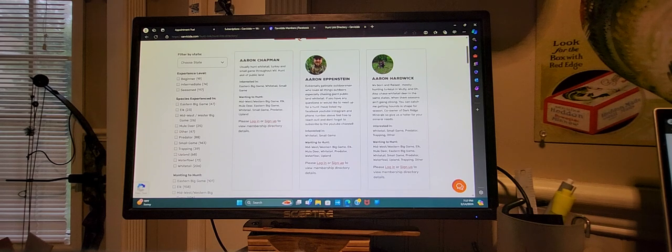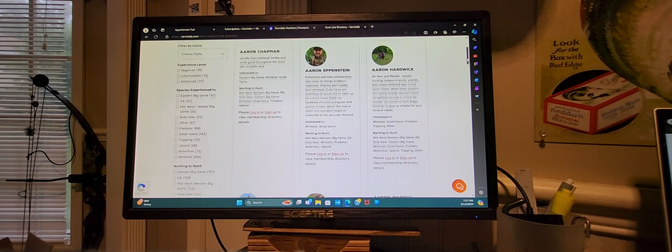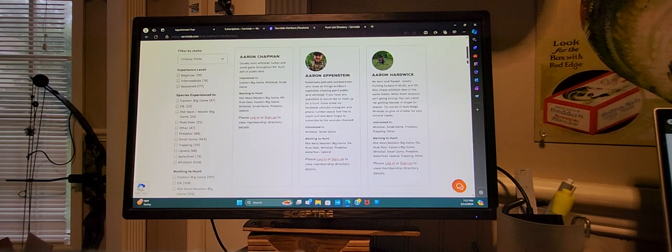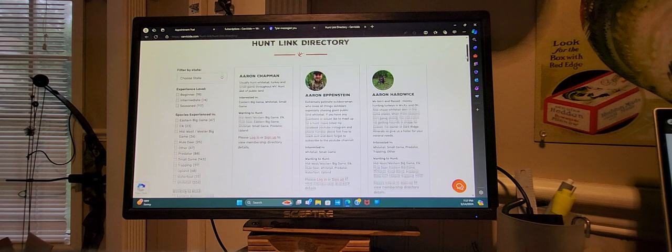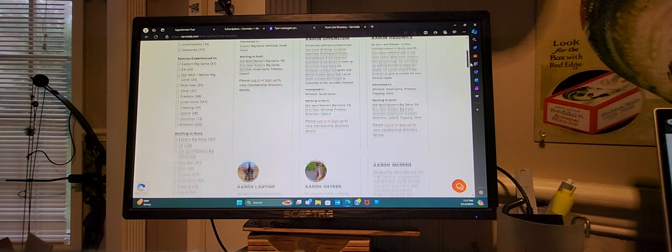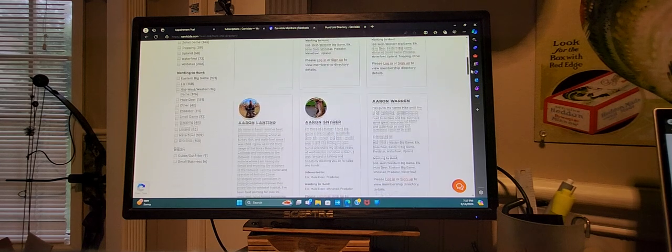They're going to put the best form of contact for them, maybe email, phone number, whatever's the best form. And that's how you can reach out to them for hunt links, whether you want to go on one, host one, or maybe you just want some information about the area, or some other advice. But what we've also done is we've created some filters here over to the left. We've filtered it by state, experience level, species experienced in, and what you're wanting to hunt.